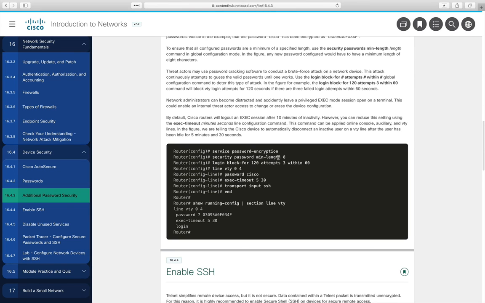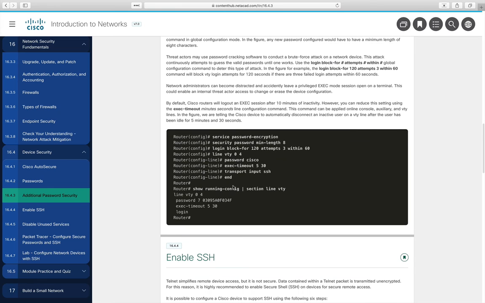Here they're setting the minimum password length to 8. Here they're saying if somebody gives the wrong password 3 times within a minute, block them for 2 minutes. Here they are on your remote lines saying that if you time out because you haven't authenticated for a certain length of time, disconnect that, and it's forcing you to use SSH instead of Telnet.